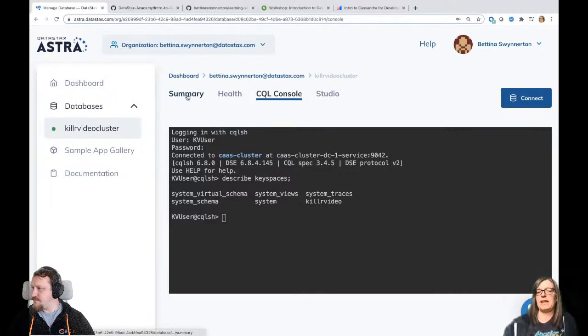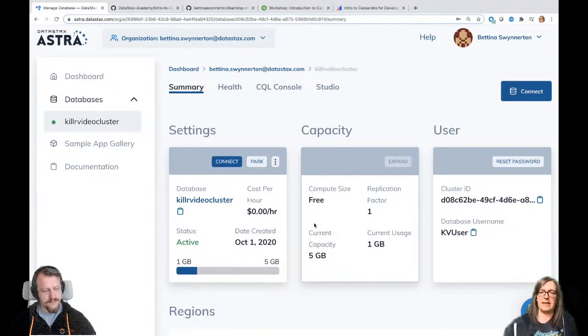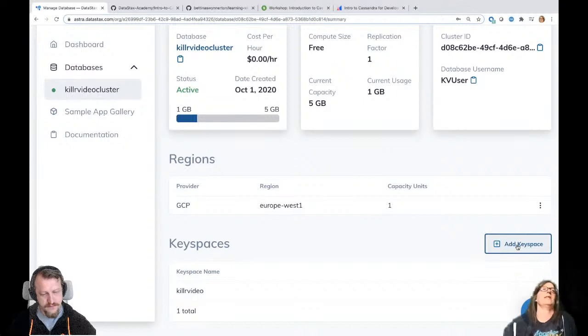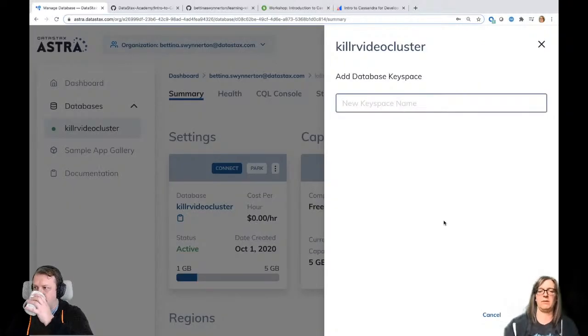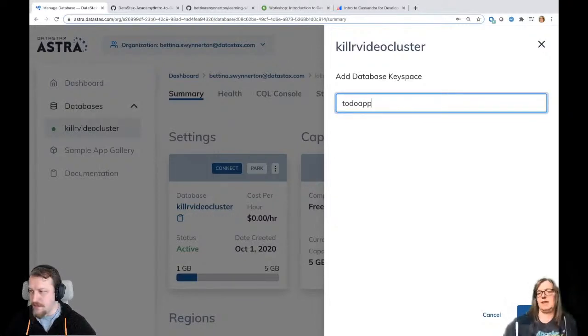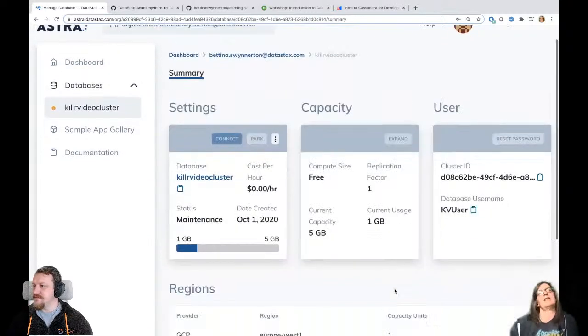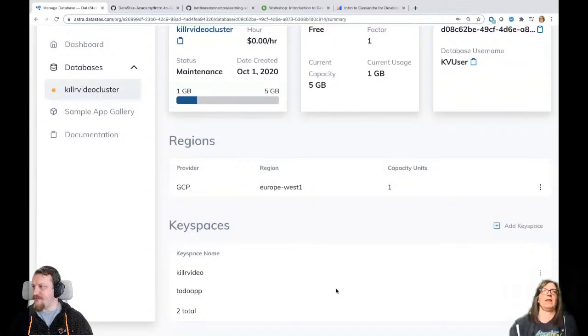But if you want to experiment later on, you can actually add additional keyspaces. You can add another one and set up a separate app, right? You can, for example, say, oh, I do a to-do app, and then you add your keyspace there and keep it separate. The connection credentials remain the same, so you can basically connect to one database and it has two application keyspaces. That's entirely up to you.